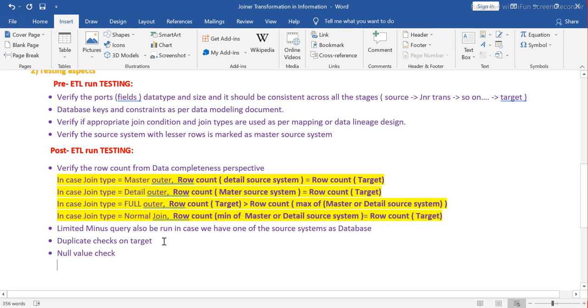Now, the third thing. These are nothing different, but these are the normal checks that we perform on any kind of transformation. I have just kept them here. Duplicate checks on the target is very easy, the normal scenario that we perform in ETL testing. And then null value checks, guys, are also important. So these are generic, but these are the top important ones.